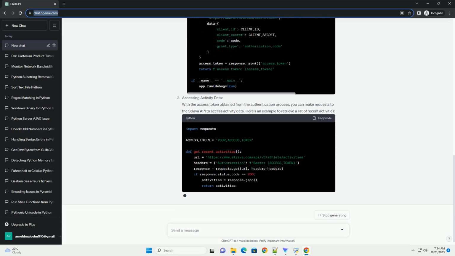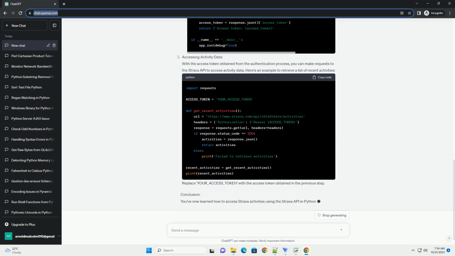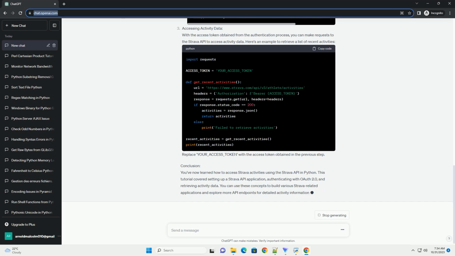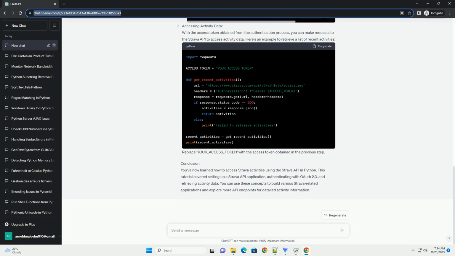To access Strava activities, you need to authenticate your application with the Strava API. You can use OAuth 2.0 for this purpose. Install the required Python libraries using pip. Create a Python script to handle the authentication. Here's an example script.